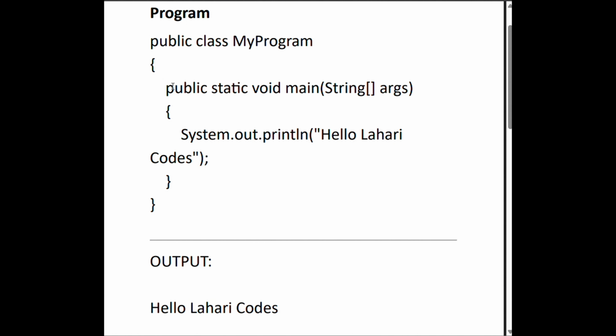Next, public static void main. This is called the main method. Java programs start execution from here. Public, accessible; static, no object needed; void, no return value; main is the starting point.